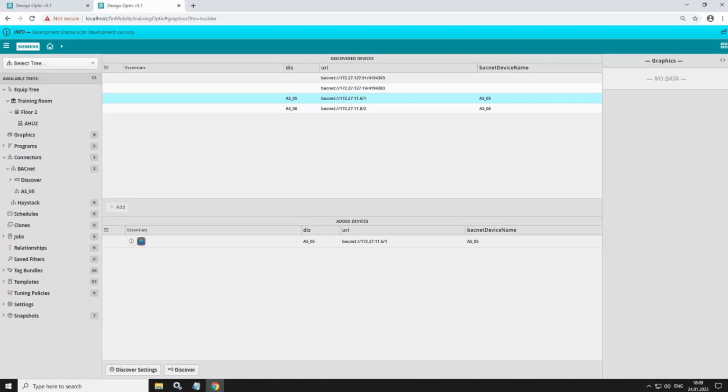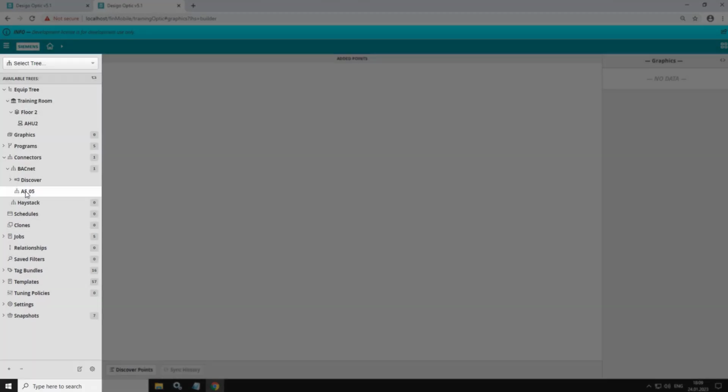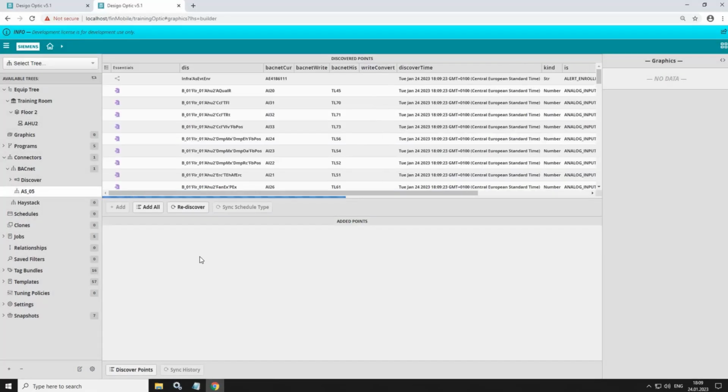Once the device is discovered, we need to discover the points. You need to go down and select the device in the equip tree underneath our connectors. The next thing we want to do is hit Discover Points.